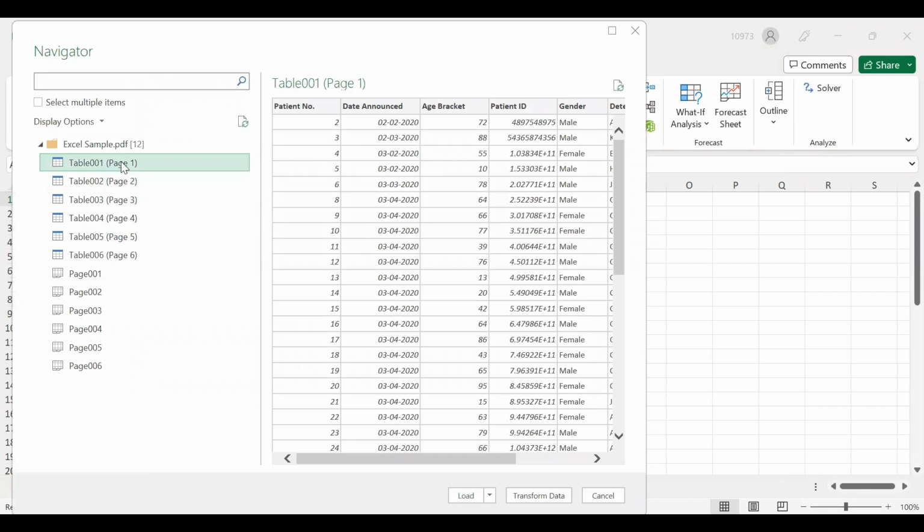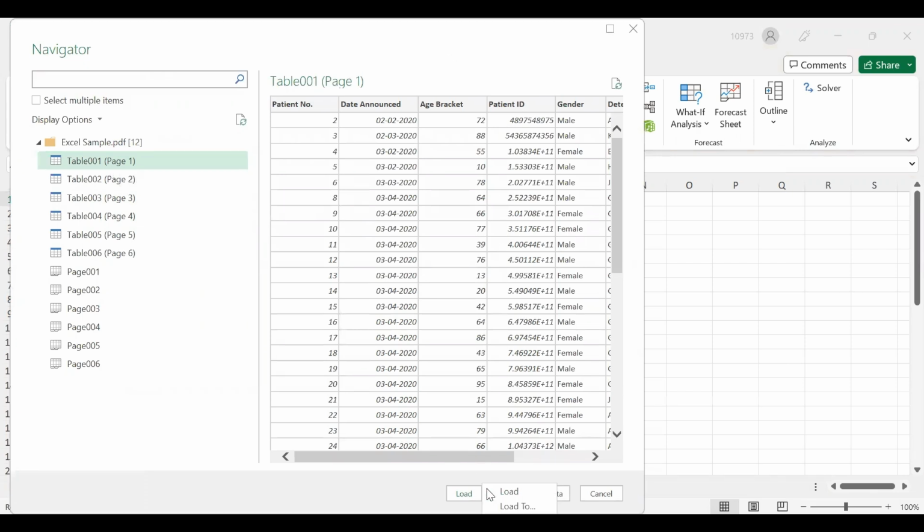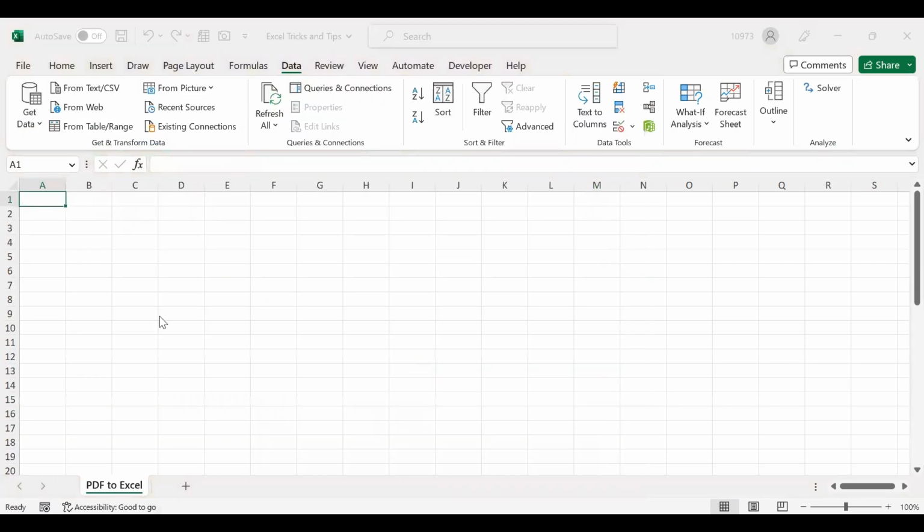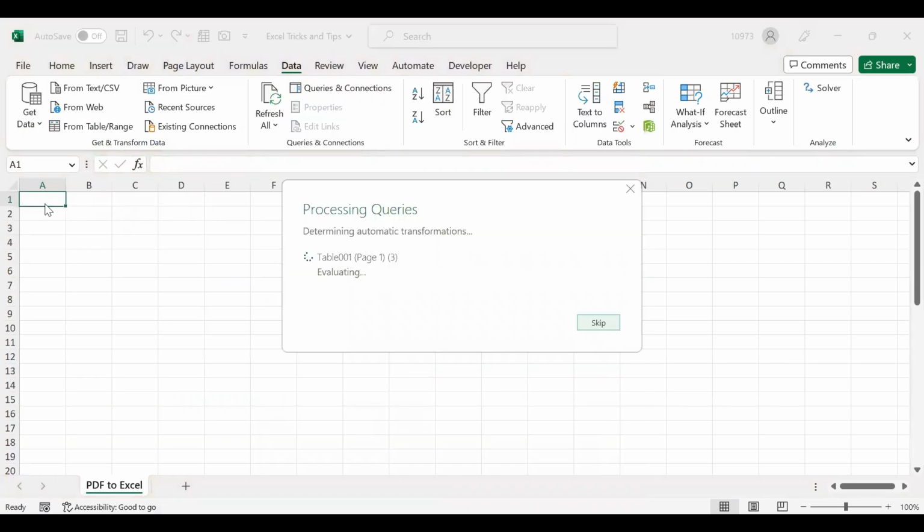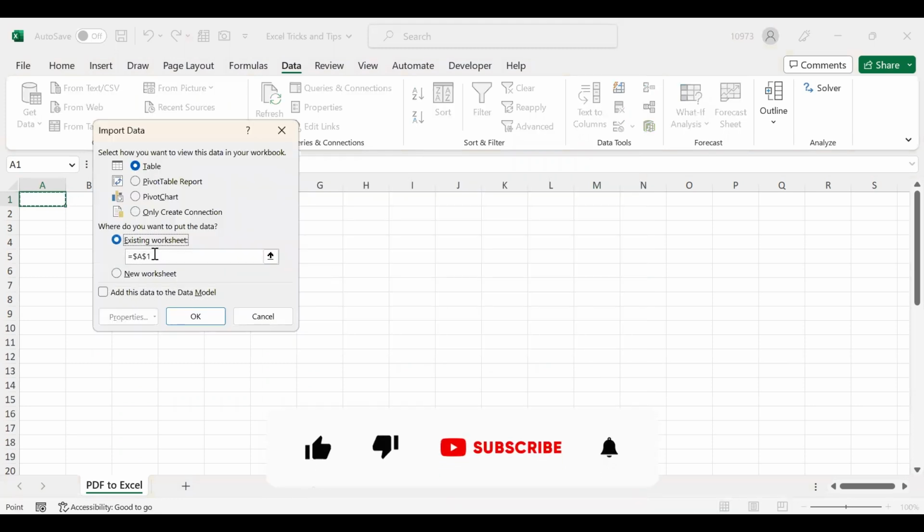So here in this case I'm selecting page 1, and if you want to upload this data in the existing sheet, then you can select this option Load To, or if you want to upload this data to a new sheet, then you can click on Load. Now I want to upload this data to my existing sheet. So I'm clicking on Load To, and make sure your cursor is on the first cell, and here select the option as Existing Worksheet and click on OK.